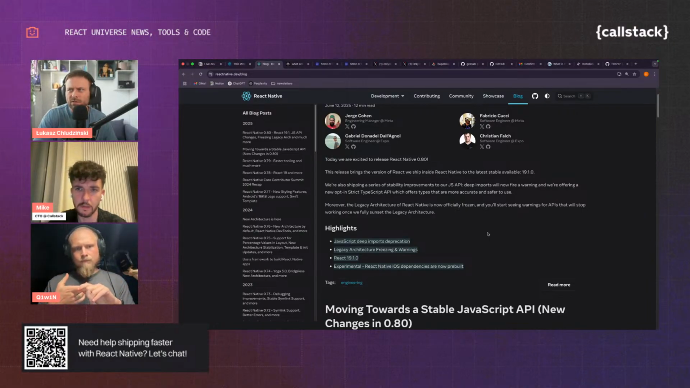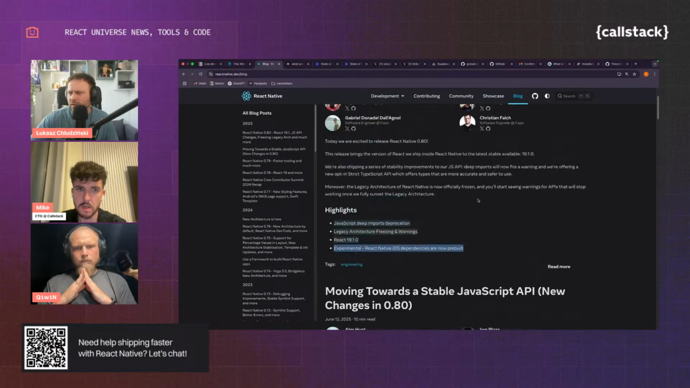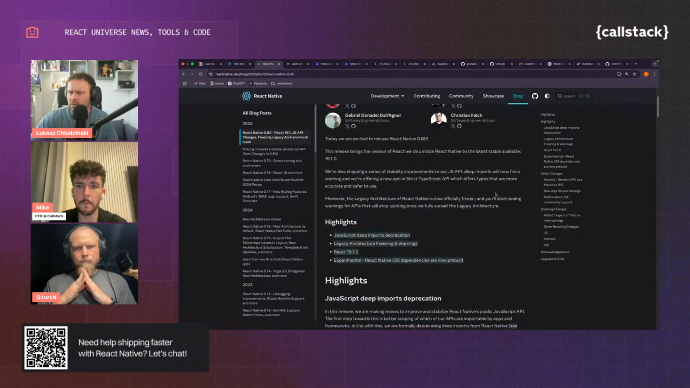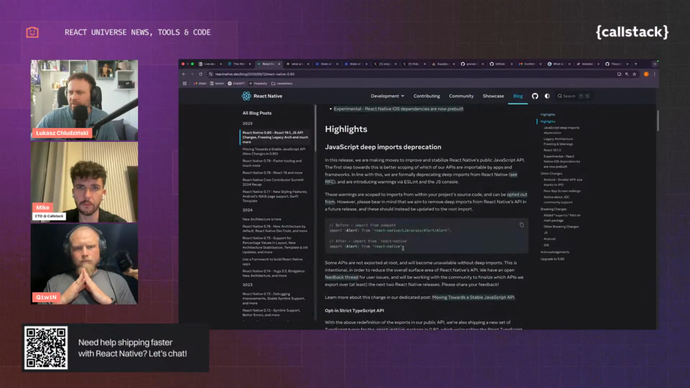Okay. So the highlights from OAT are JavaScript deep import deprecation, legacy architecture freezing and warnings, React 19.1, and experimental React Native iOS dependencies are now pre-built. I guess this one is big because it allows us to build faster. But maybe let's go line by line. So this one.